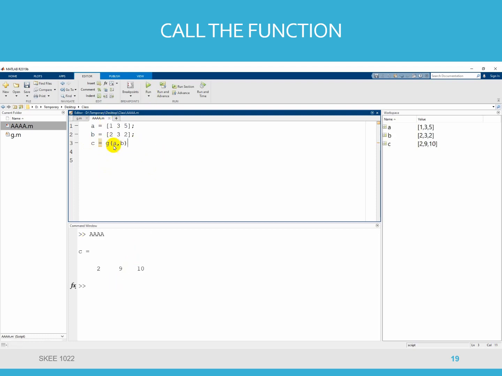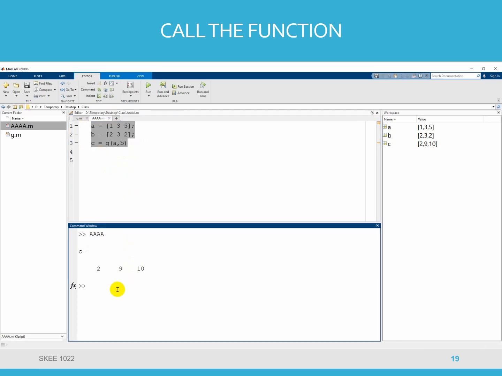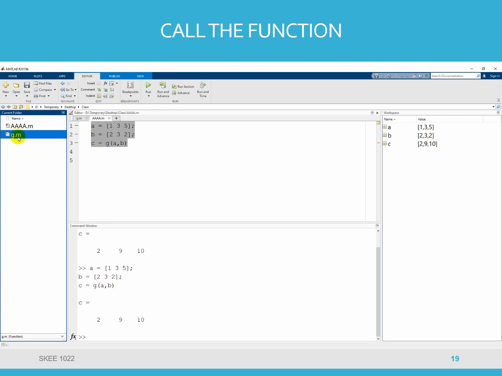This is in the main program and how to call the function inside the main program or script file. Or if you don't want to use a script file, you can also run it inside the command window. Just click here, enter, and you also get the same answer, as long as the function file is inside the current directory. If not, you cannot.